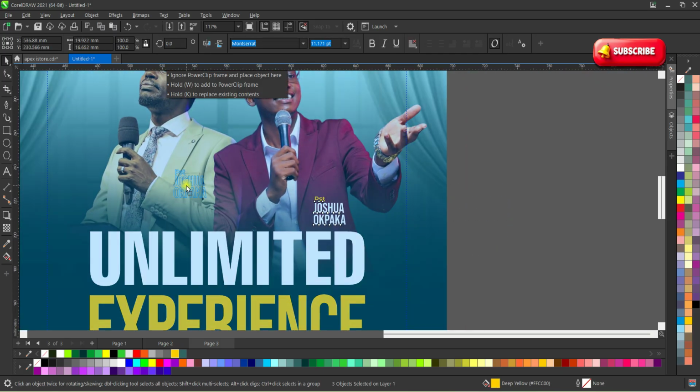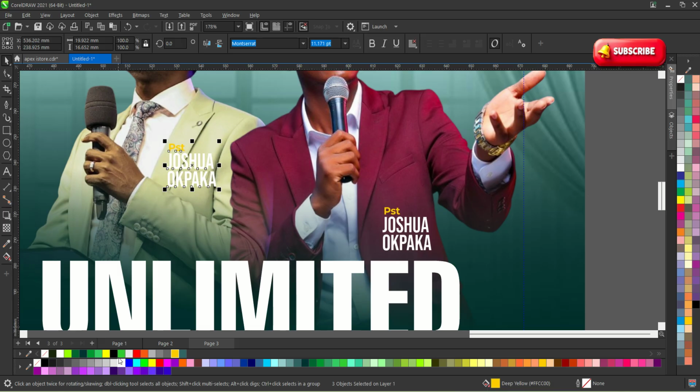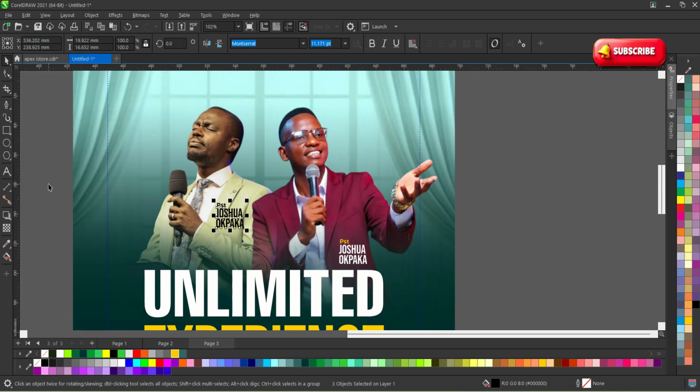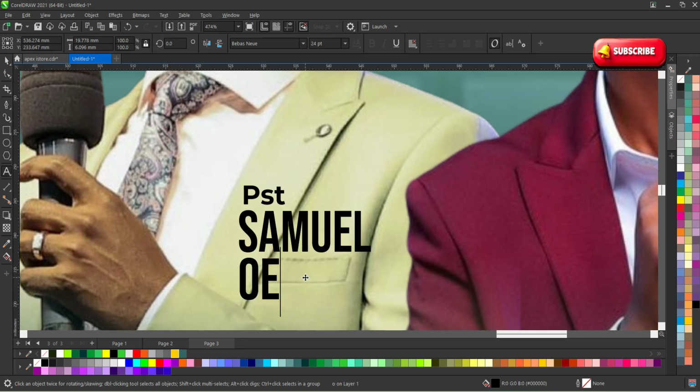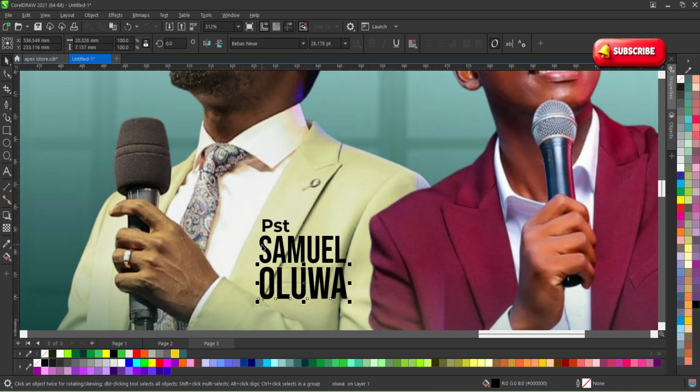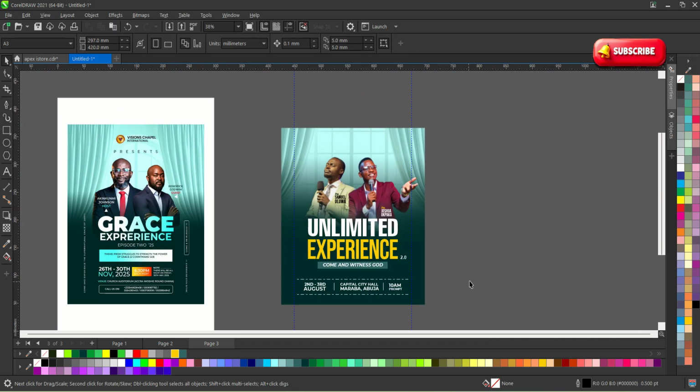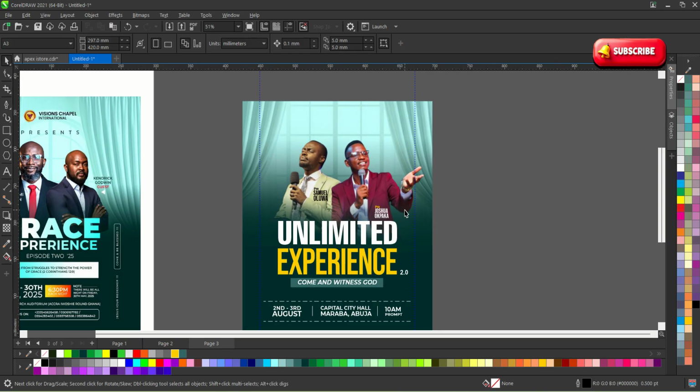Without no waste of time, I'll also go here. Here, I will change it to black so that it will show very well. So this is Pastor Samuel. This is Pastor Samuel Oloa. So you can now adjust this like this. So please, this is how you can make a very simple flyer like this without no waste of time.